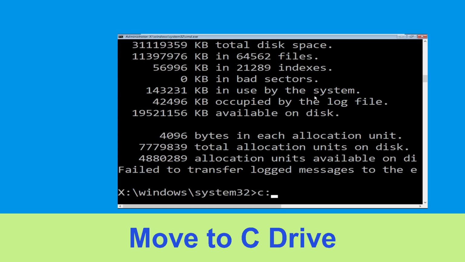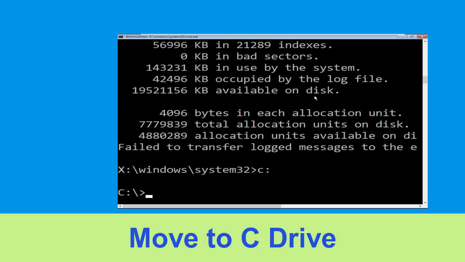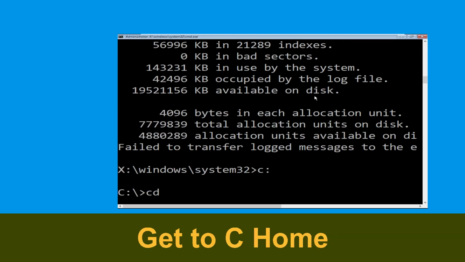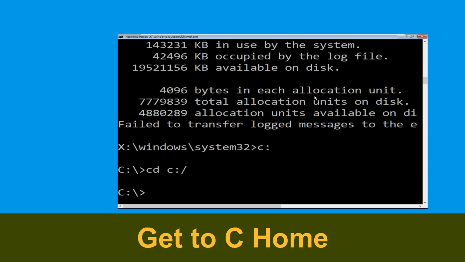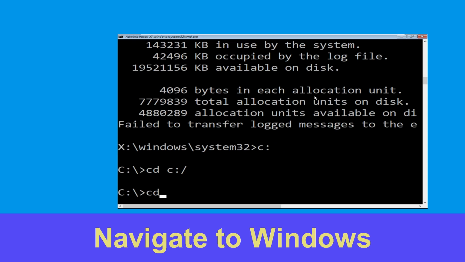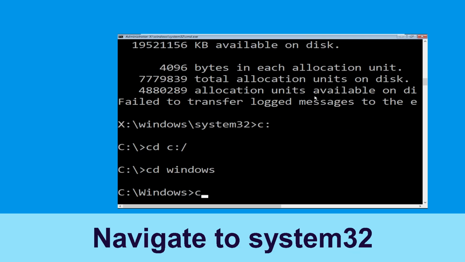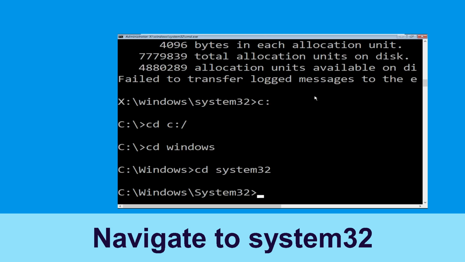Now type c: and hit enter. Now we need to type cd c:\ and hit enter to execute. Now type cd Windows and hit enter to execute the command. Now type cd system32 and hit enter.